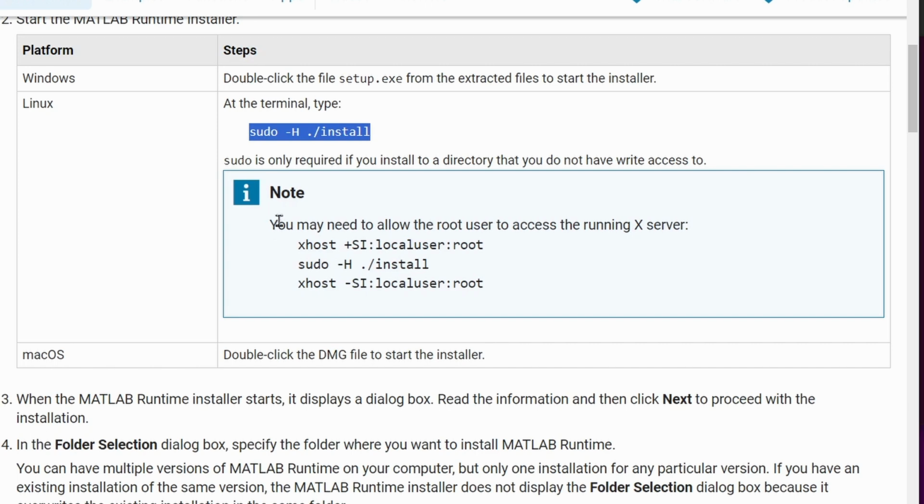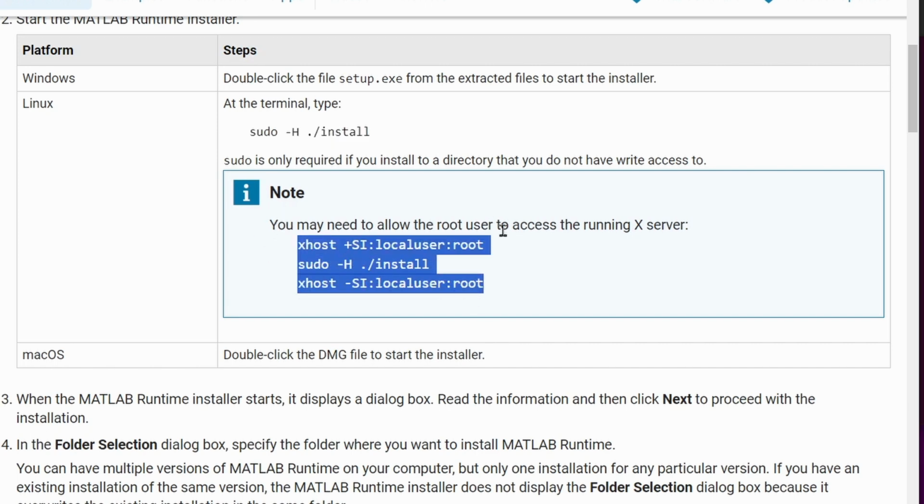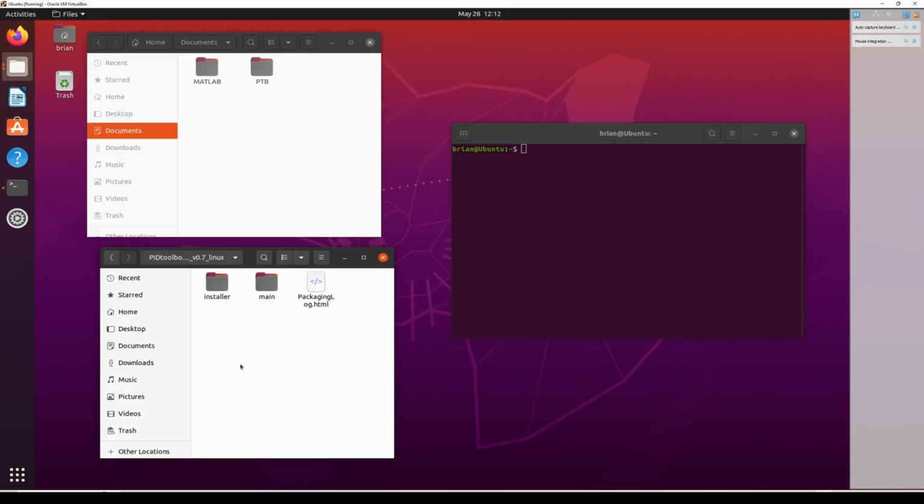If that doesn't work, you may need to allow the root user to access the running X server. That's done by using the following commands. Once installed, you're going to run PIDtoolbox from the command prompt as well.